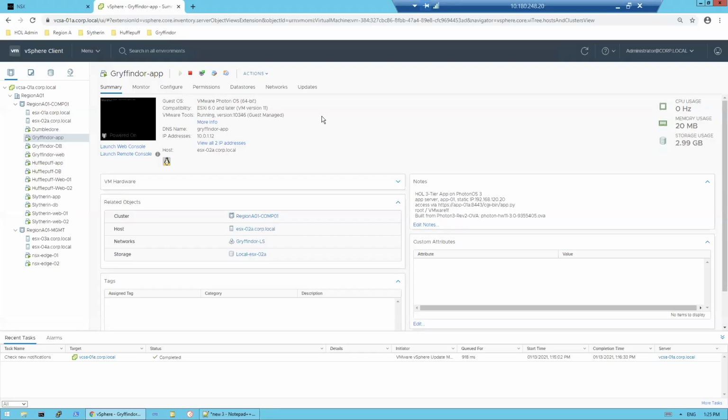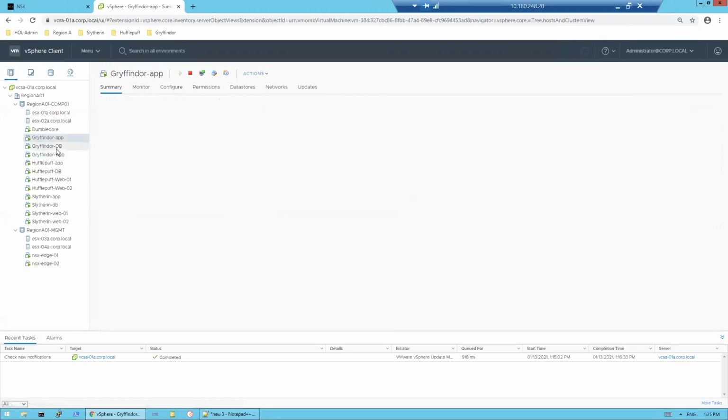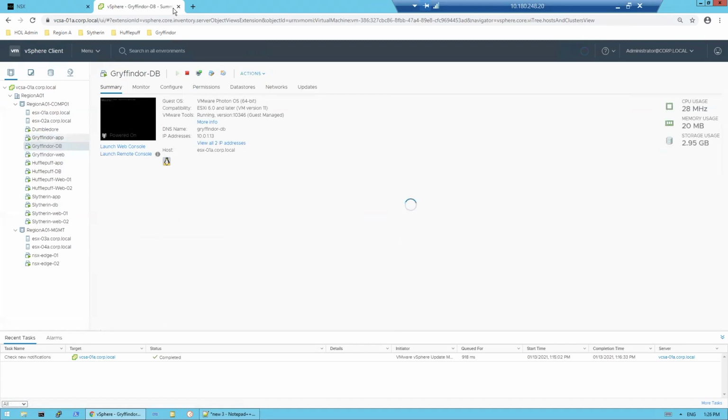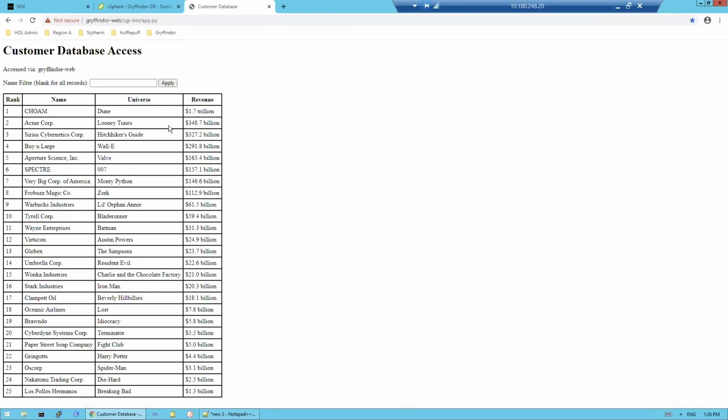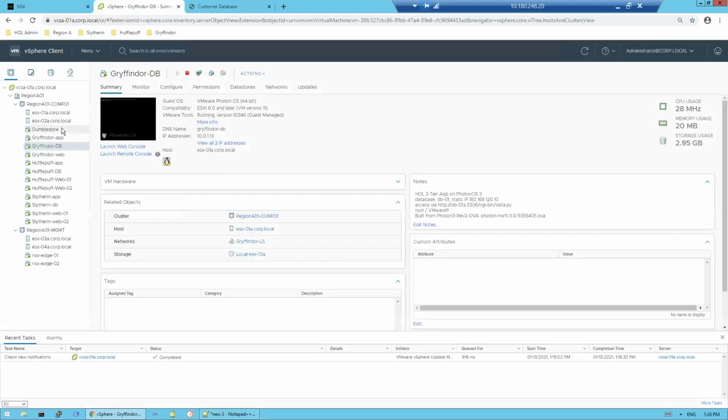So onto the demo. We'll be working with our Gryffindor application. We've got Gryffindor Web, Gryffindor App, and Gryffindor DB that make up the Gryffindor application, and we can verify that it functions as expected at the moment, and it does. So there we've generated traffic. Now for the first part, we're going to take a look at a packet capture between two VMs on different hosts.